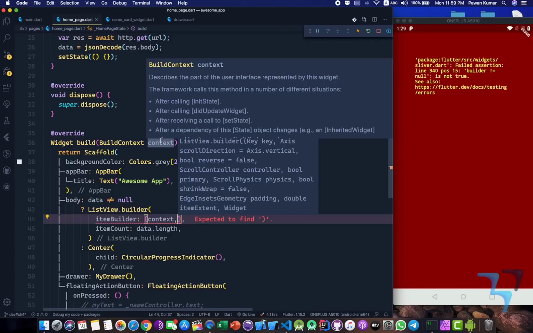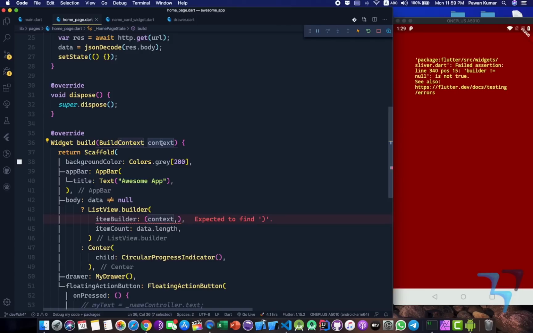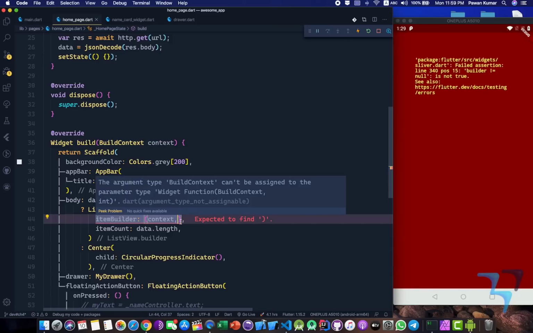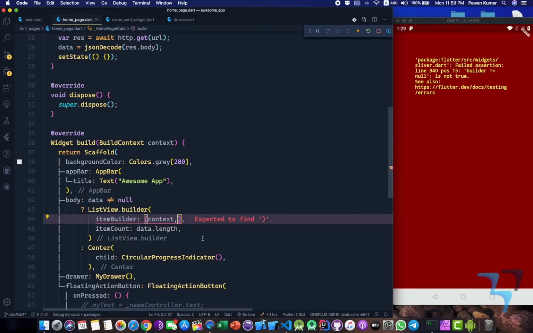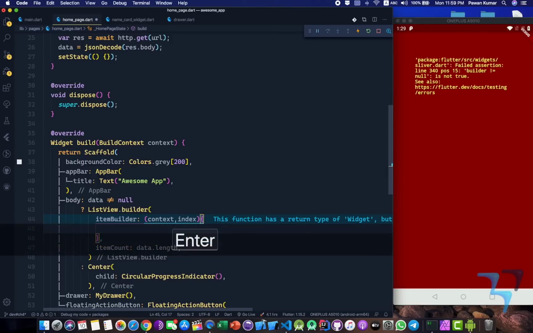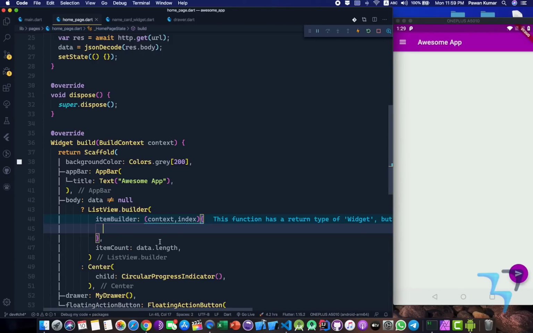So basically there are three trees which you are working on. One is your widget tree, then second is the element tree, and third is the render tree. This element tree is associated with this context, and you don't have to go in detail. Just make sure right now that you understand that this context is kind of a location of that widget in the widget tree. And then it also gives you the index, which is the index of your particular item. And if you know that in programming everything starts from 0, this index also starts from 0.